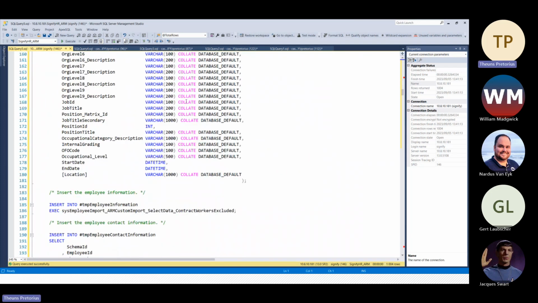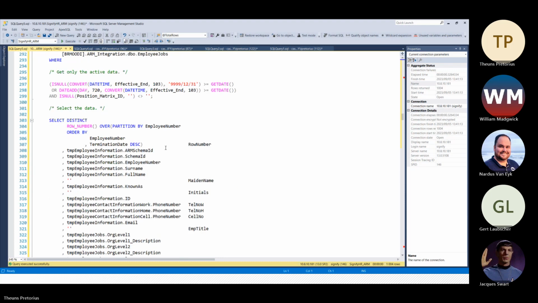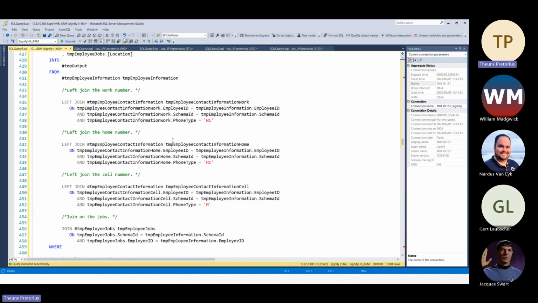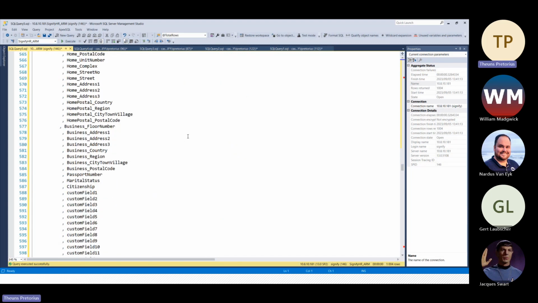There's been quite a few changes to this procedure. But you'll see there's a linked server, BlackRock, Oracle Data Integration, integration, dbo, employee contact information. So that's a linked server that is also available at BlackRock, where we get the data from. And the purpose of this procedure is actually just to stage the data. So it looks like a lot of lines of code, but it's not overly complex.